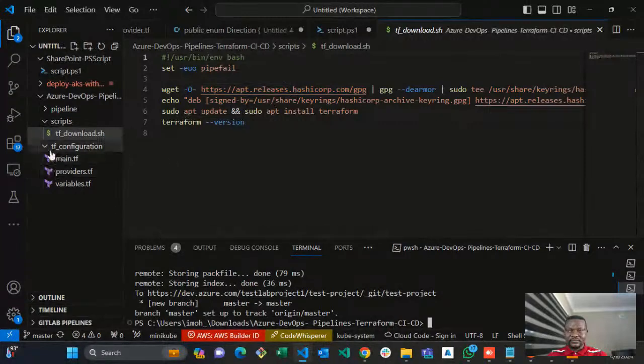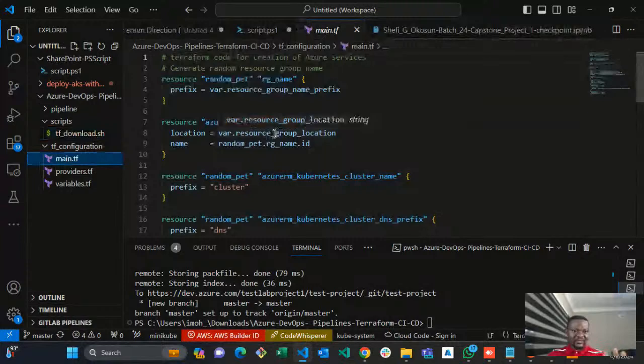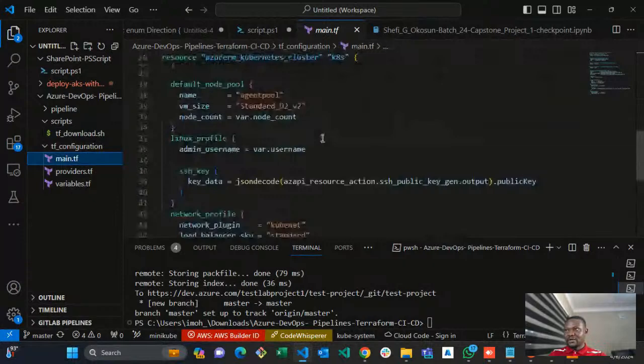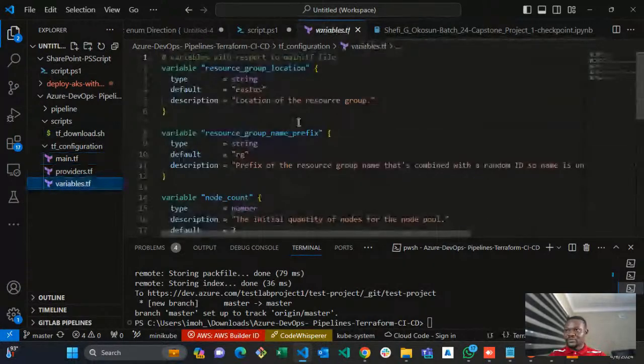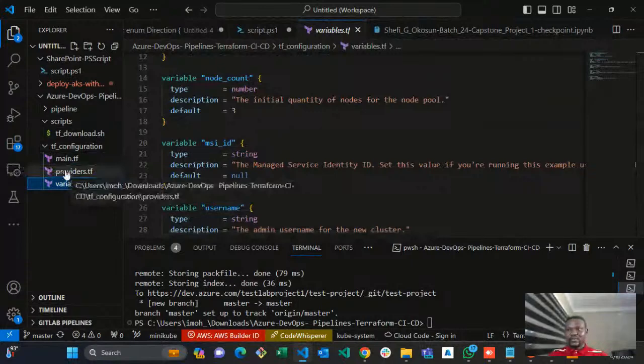So now in my Terraform code, I've defined three files. One is called main.tf. The main.tf contains the real stuff that I want to deploy. In this case, I want to deploy Azure Kubernetes Service. So in this place, I've defined all my resources that I want. I've also defined a variable file. The variable file relies on the main.tf file by defining all the variables that are going to be used within the main.tf file. Then this one, provider.tf, contains everything.